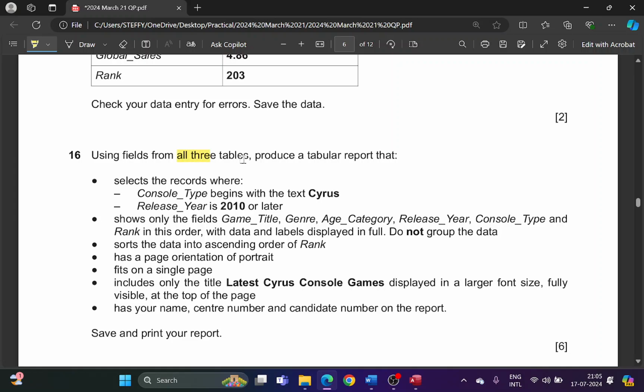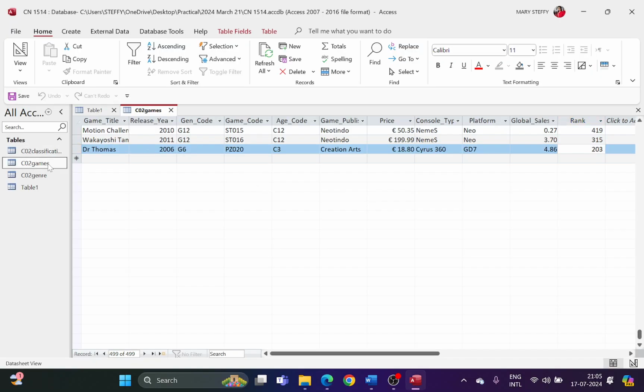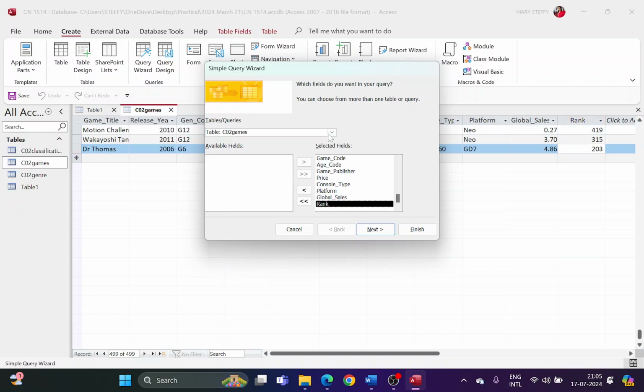Using fields from all three tables, produce a tabular report. So before creating a report, you need to create a query first. And then you create a report, okay? So let's create a query first from all three tables. So starting from games, create query wizard, simple query, choose all the fields from all three tables.